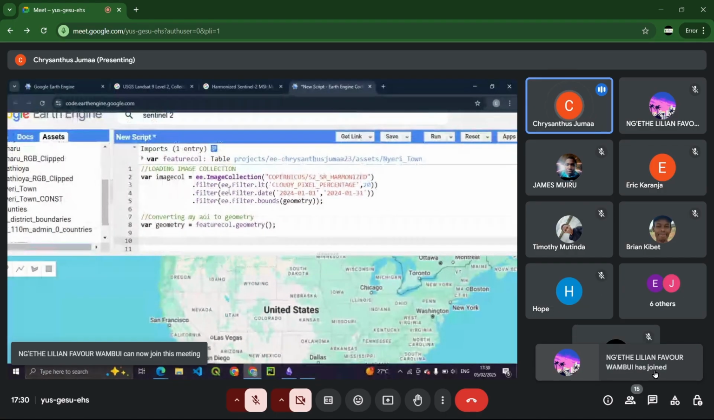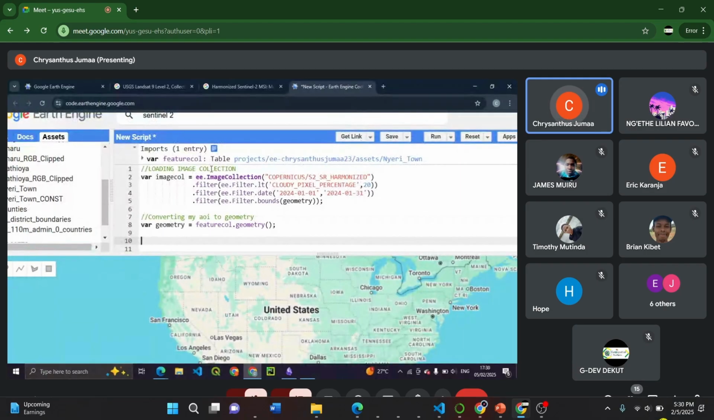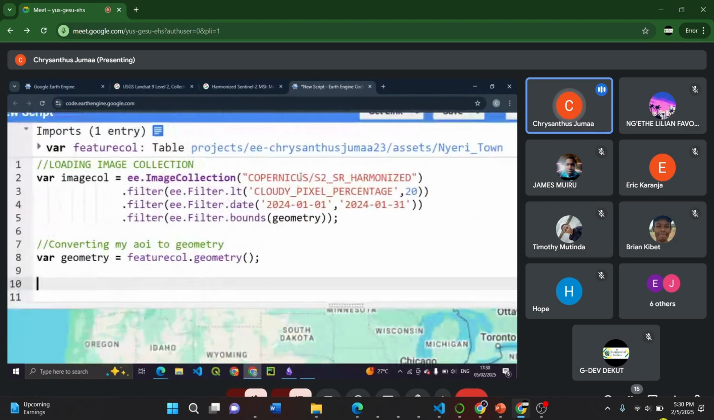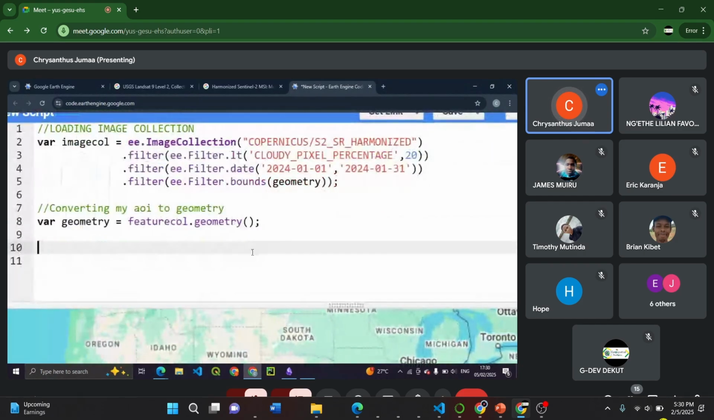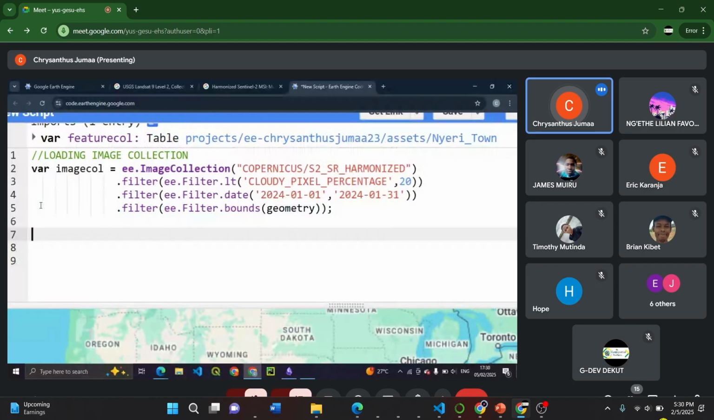Yeah. So here I have my image collection called image call. I have loaded it, then applied those various filters. Then already my feature collection is converted into geometry. So what remains now, is what is up here.